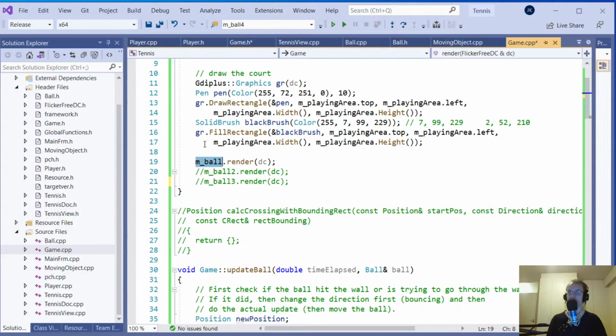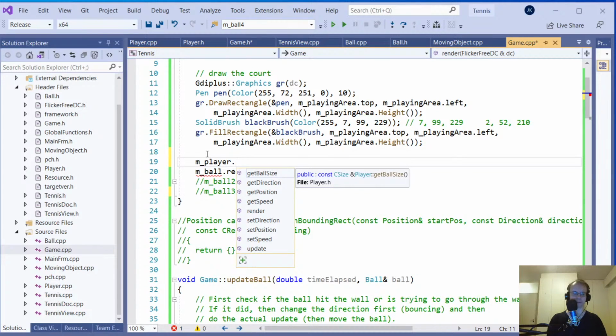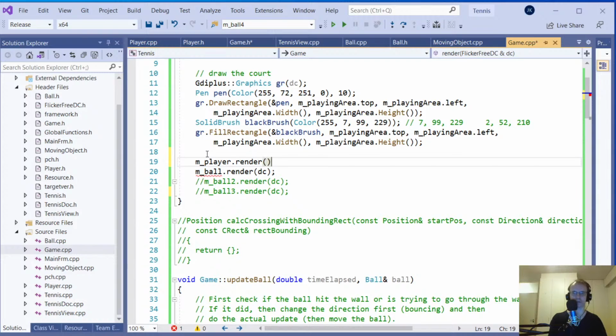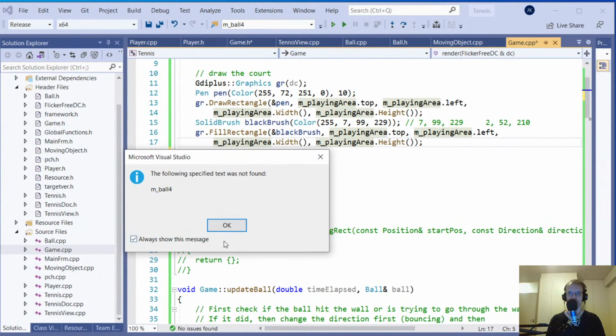I think the ball is at the top actually, isn't it? It's better, yeah. So we're drawing the player first, and then we are drawing the ball. It's kind of more natural, so the ball can go on top of the player sometimes. Okay, so what else we need to do here? Is the render enough here?